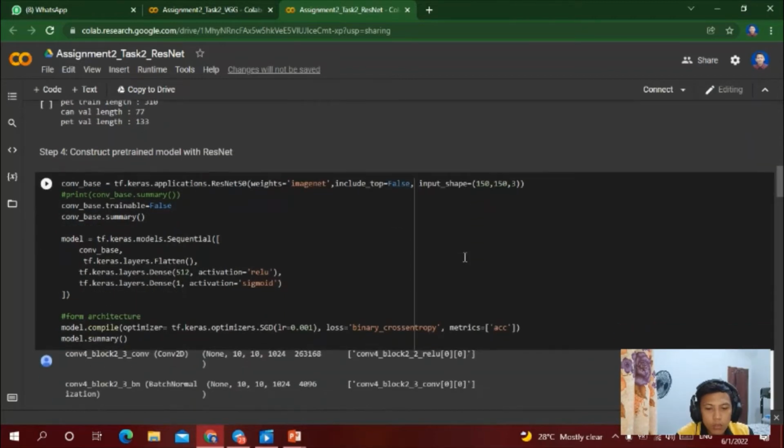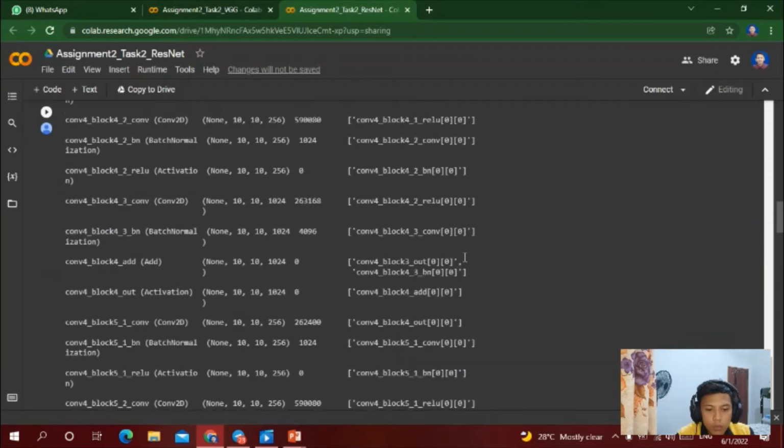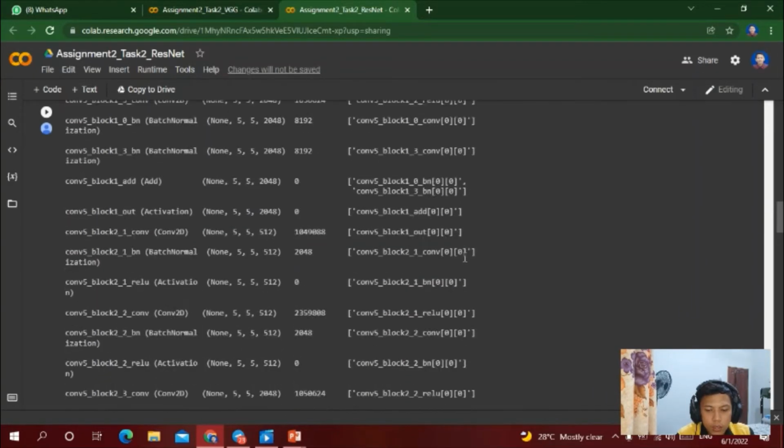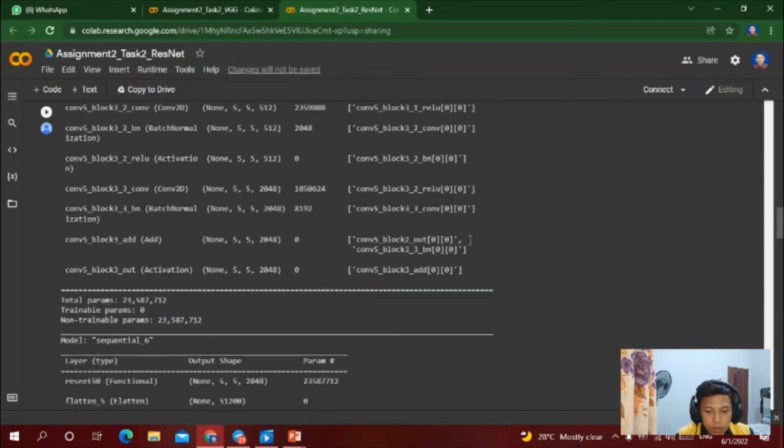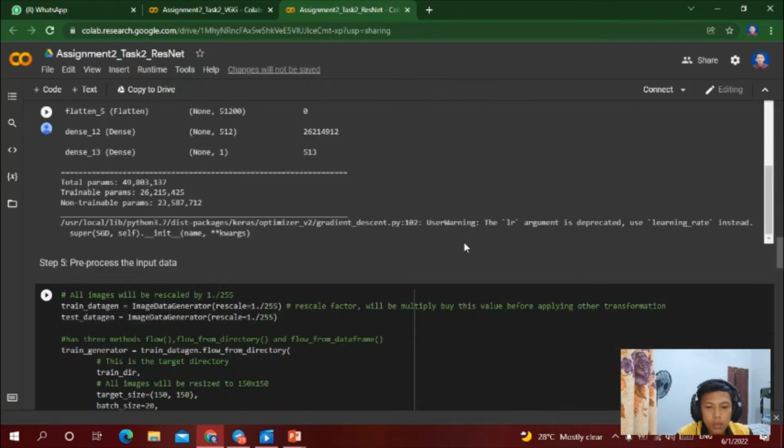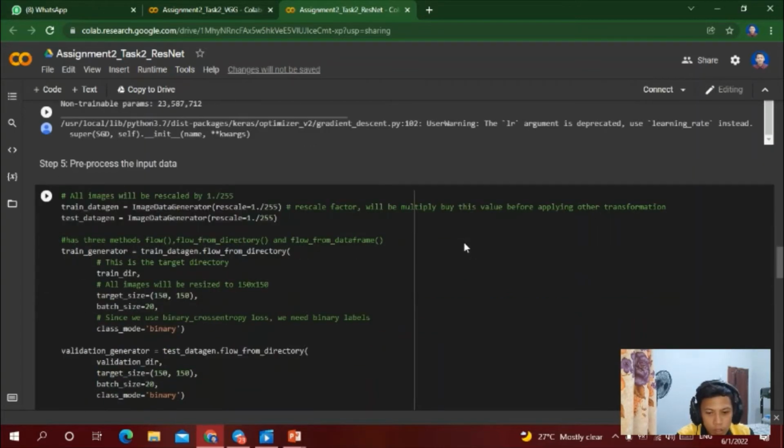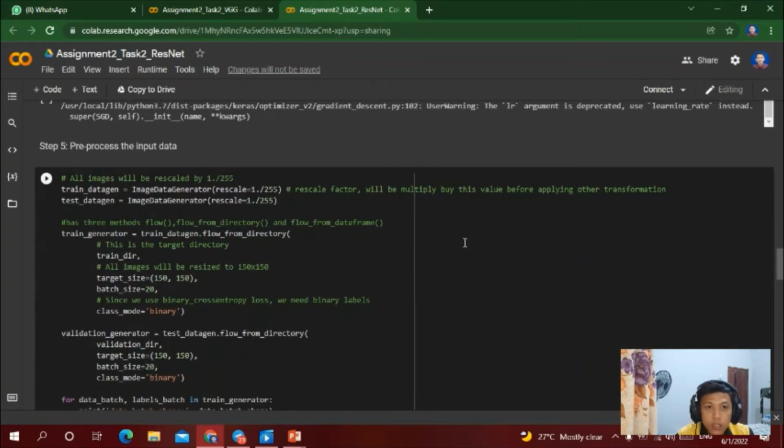Next step, we construct a pre-trained model with ResNet. So from this process, we obtain the total parameters equal to 46,x03137. Trainable parameters equal to 26215425. Non-trainable parameters equal to 235x7712. Next process is to pre-process the input data.